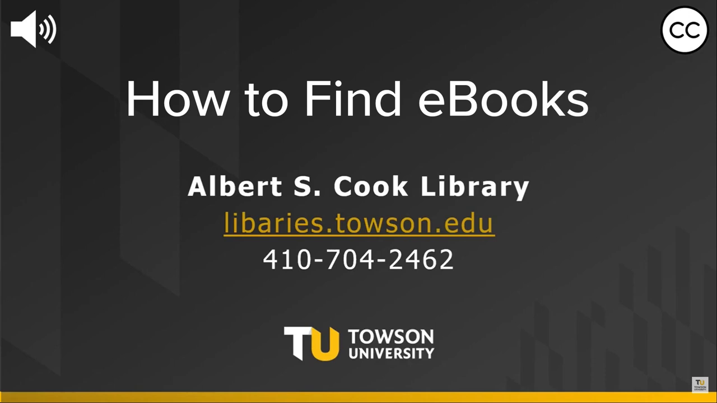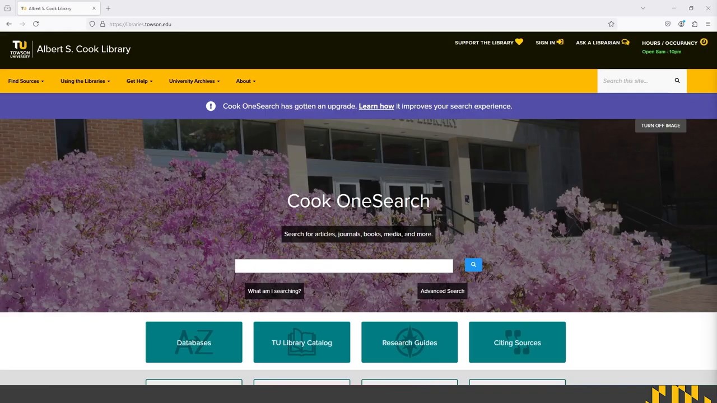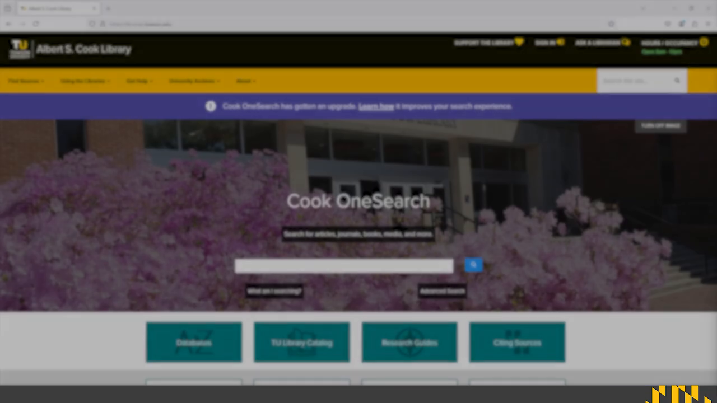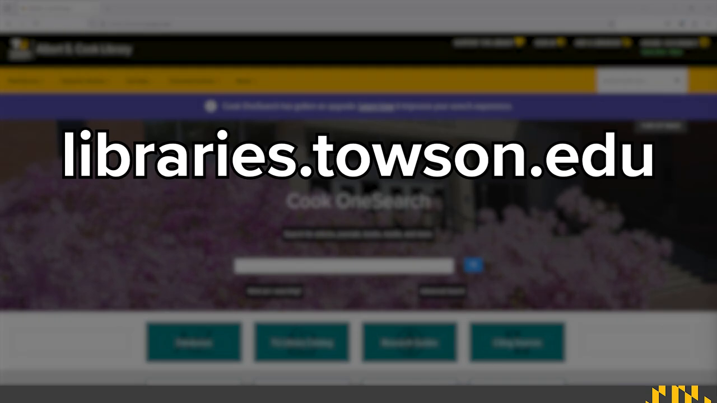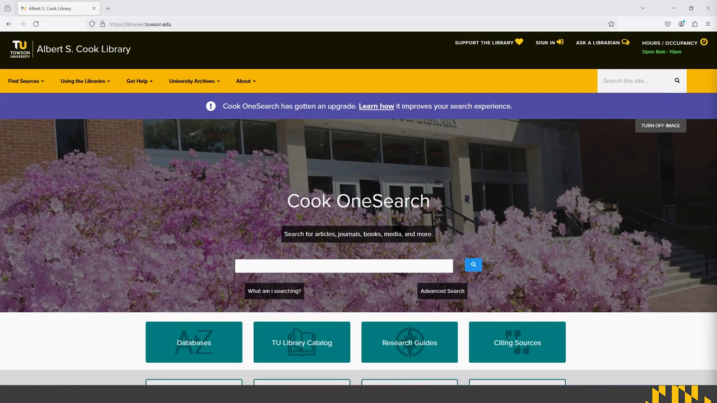This brief video will share some helpful information on finding ebooks using Cook OneSearch. As always, we're going to begin our academic research by navigating to libraries.towson.edu. Cook OneSearch searches multiple library databases at the same time.